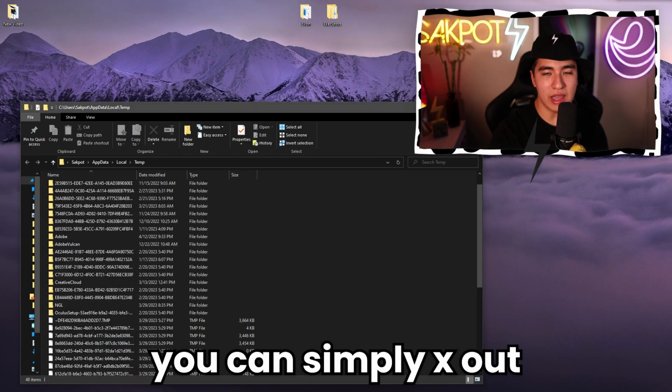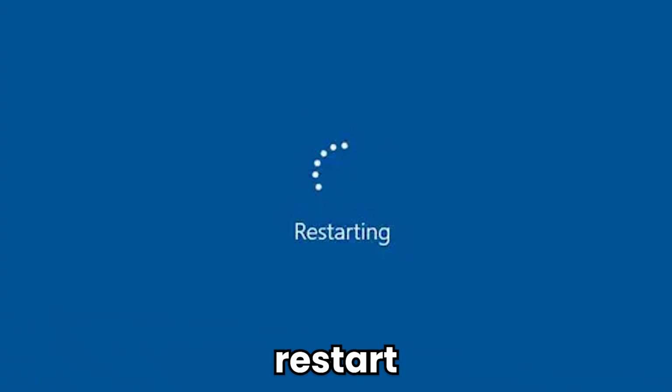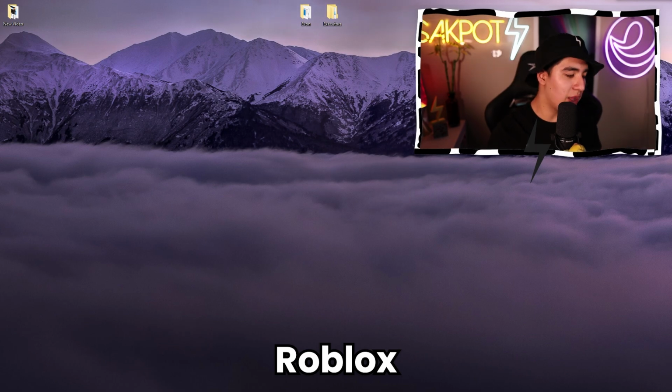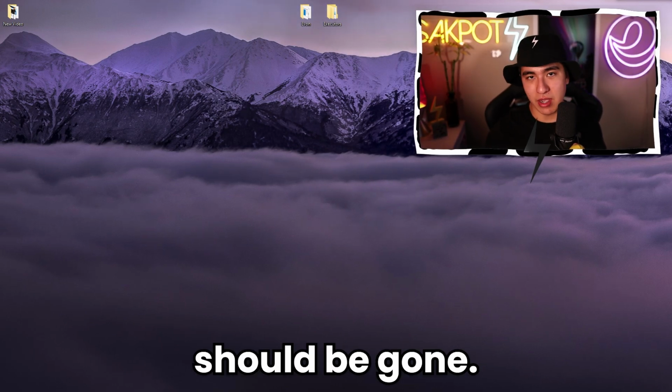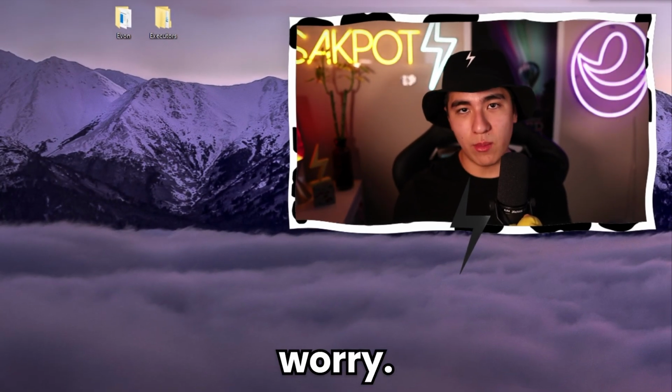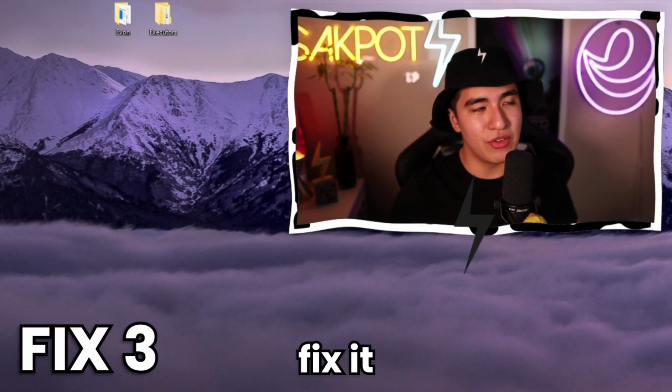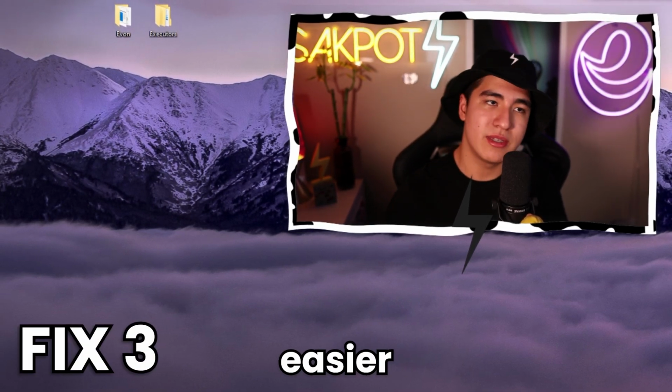So you can simply X out, and then go ahead, restart your computer, and then launch Roblox, and your 268 error should be gone. But if it's not gone, do not worry, there are still three easy ways to fix it, and they're going to just continue getting easier and easier.